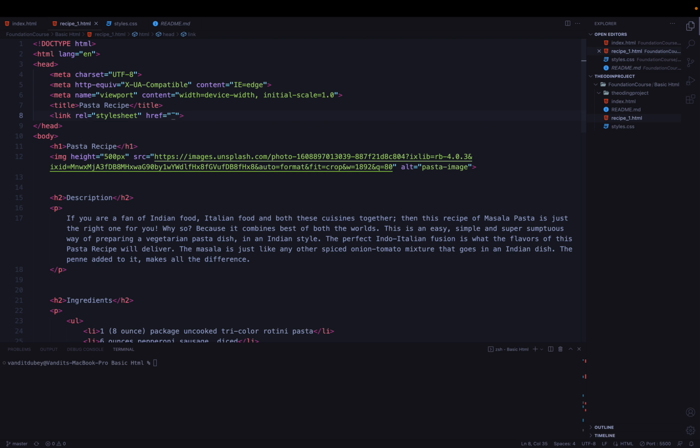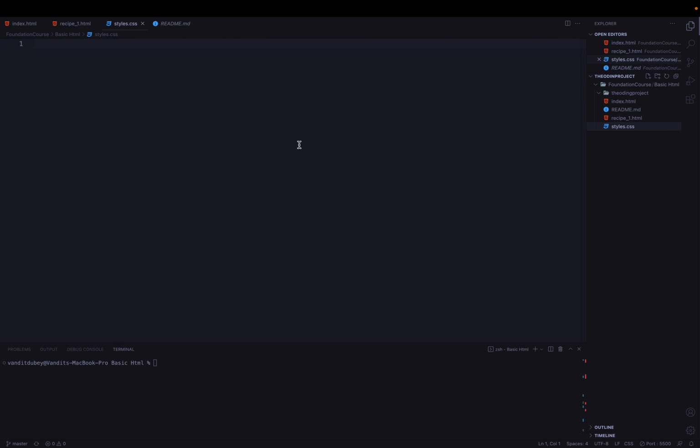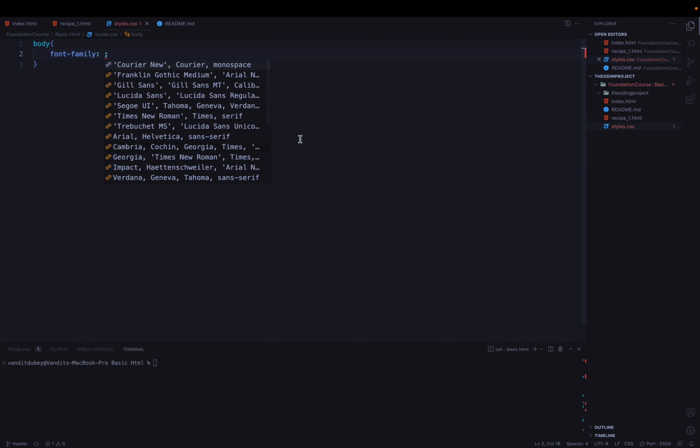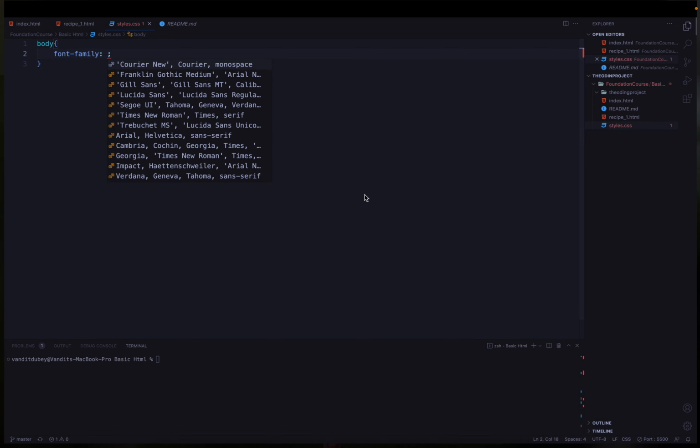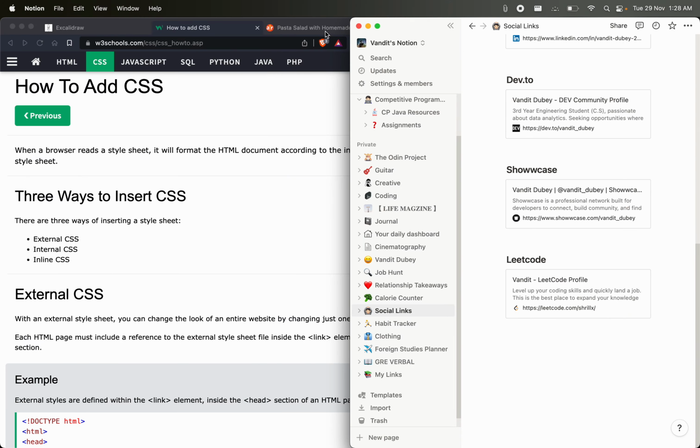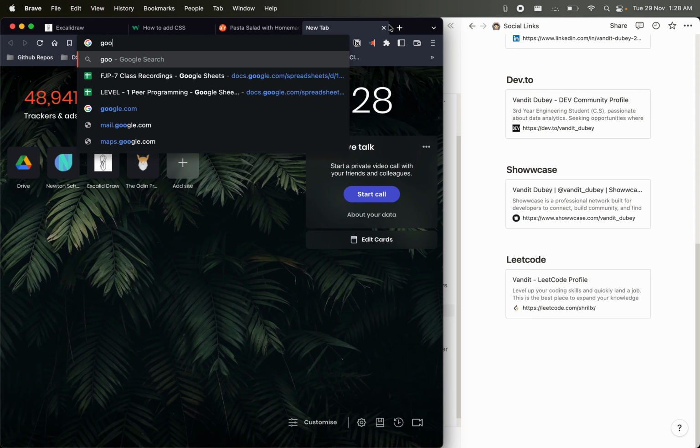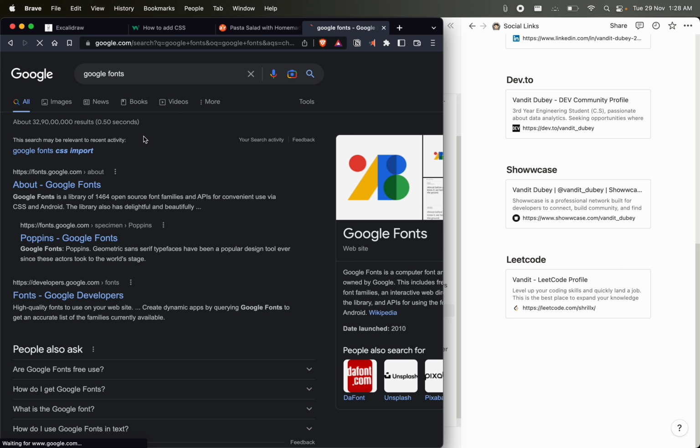I'm gonna maybe press command, styles.css, perfect. We did that. Now let me make some changes over here. I'm gonna take the body, font family, and let's go to Google Fonts.